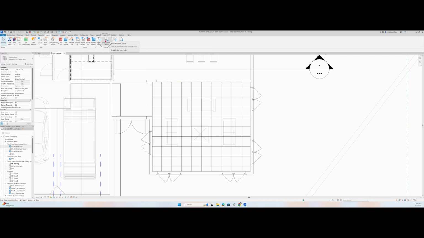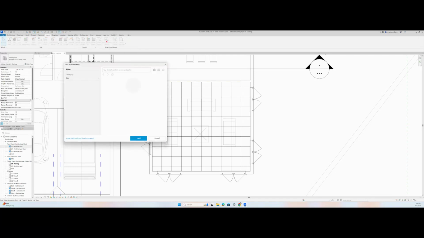Okay. So let's go into my insert, go to load family, and I'm gonna look for the lighting folder. On this one, I'm gonna try to get two main lights here so I can show you a few changes on Revit right now. So number one is the pendant light, the linear. So I'm gonna use this one, just pendant light. I'm gonna load it.